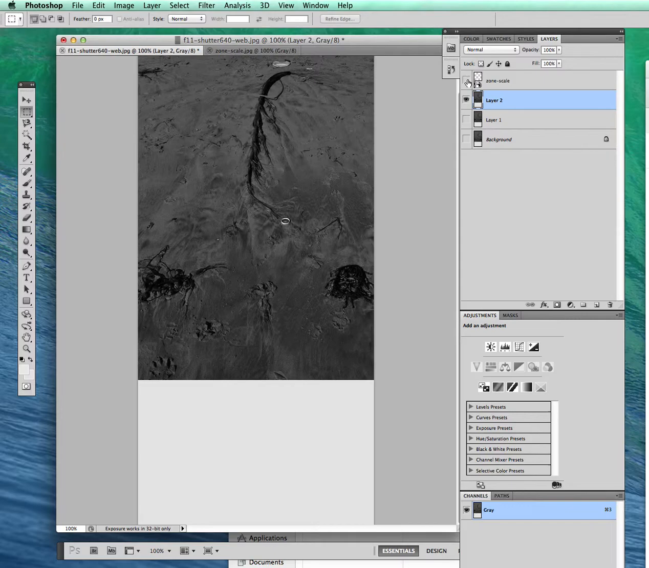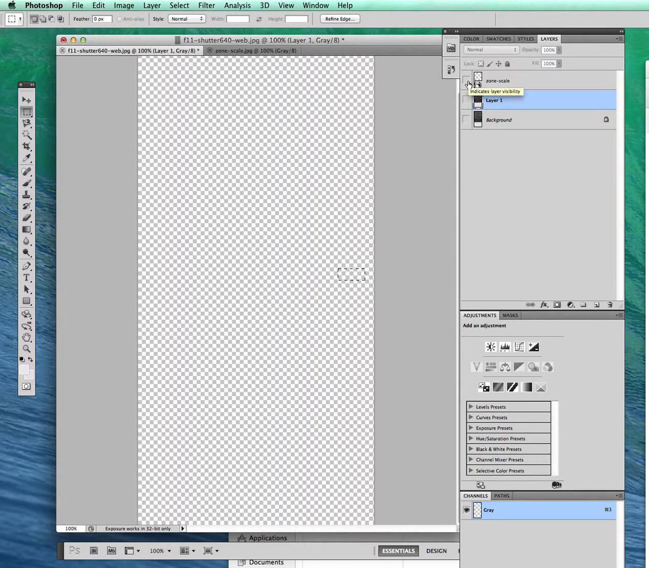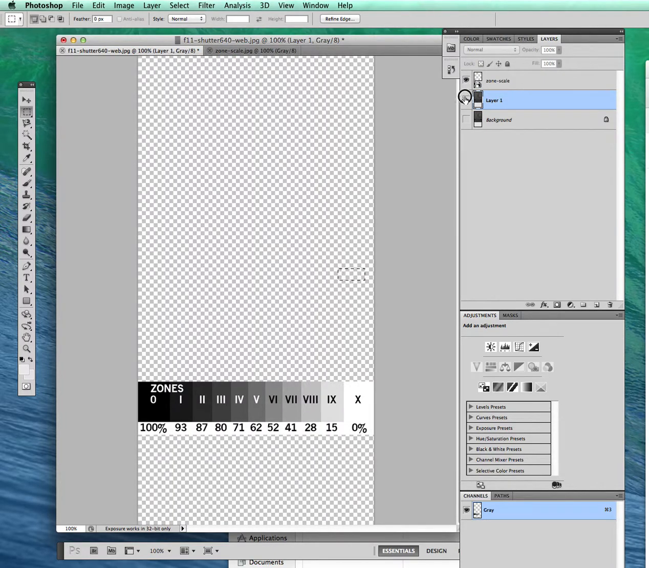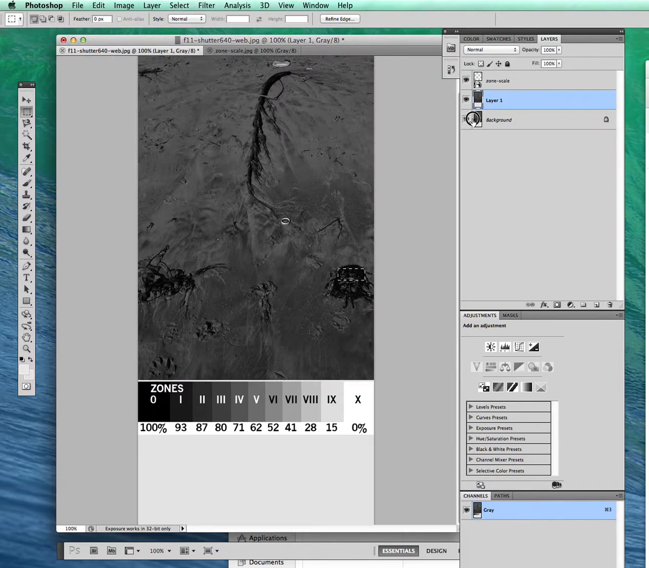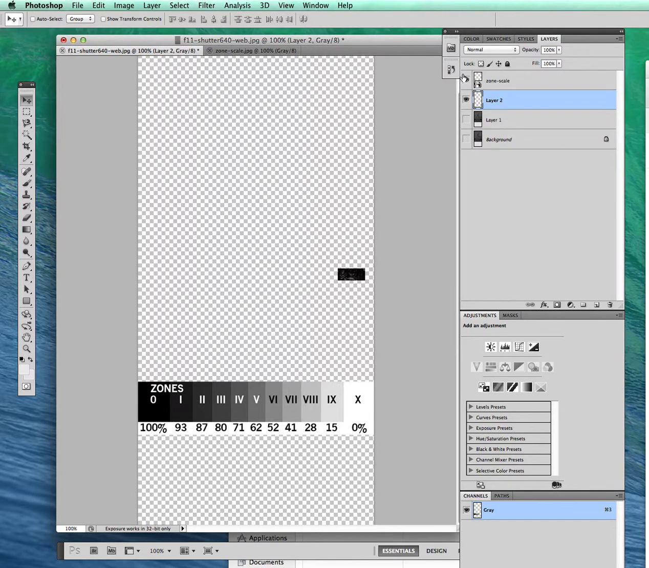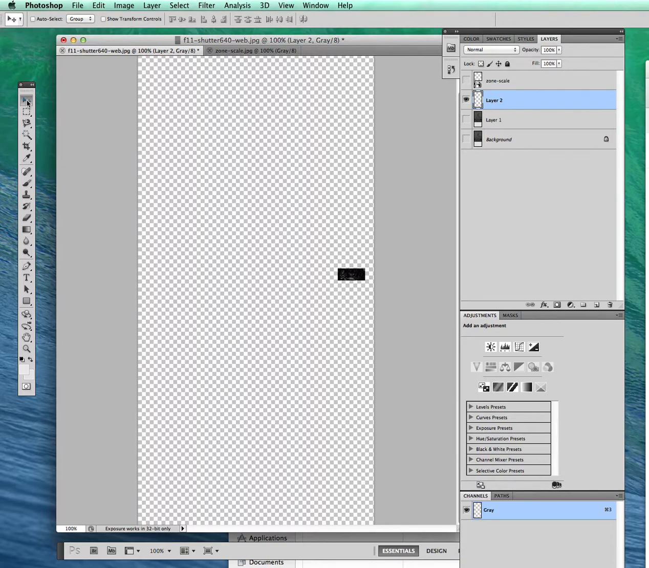That didn't work. Try it again. Okay. Let's see. And now paste. And now I have a new layer here. This is what I was trying to do. You can't see it unless you shut off the other layers.